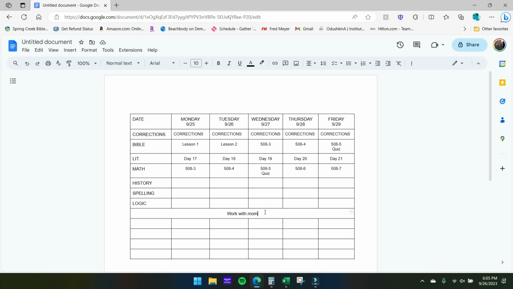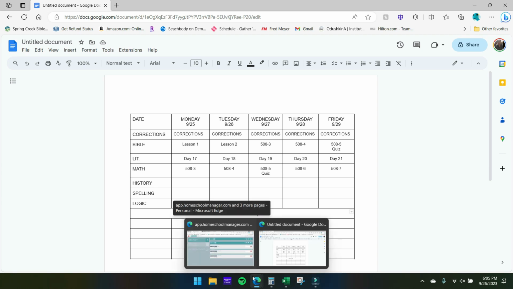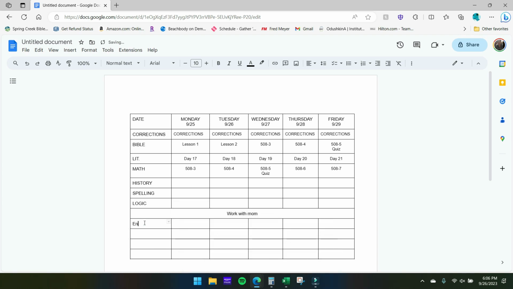Now on the checklist, I like to separate it into two sections. The top section is what is considered independent work, and they work on that while I'm at work. And the bottom part is what they work on with me. I merged the cells in one row and I labeled it Work with Mom.